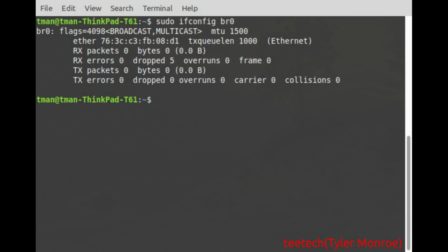So we're not going to put an IP on there right now, but in a second we're just going to move over to the VM settings, and I'm going to show you how I set that up, so you can see how you do it. See you in a second.